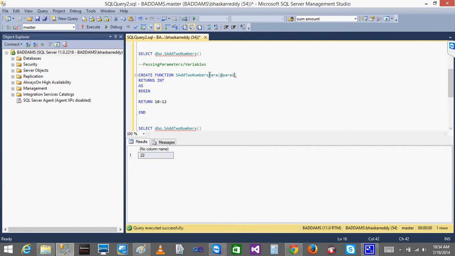I'll add parameter 1 as integer, comma, I'll add parameter 2 as integer. That's it. Okay. I'll write create function, and whatever name I want, I'll give it, and after that, parameter 1 integer, parameter 2 integer. It's the only thing. Returns integer. That's it, right?